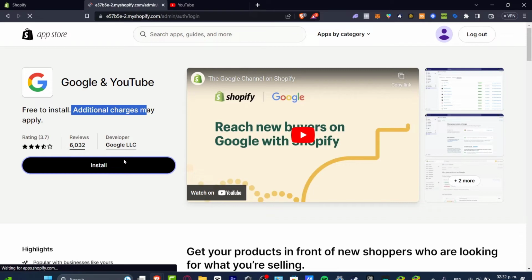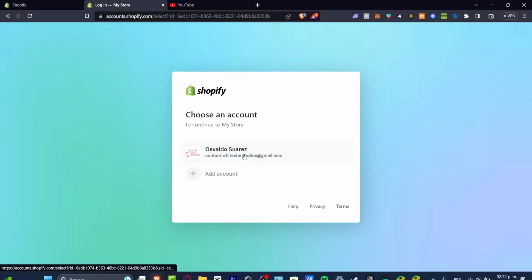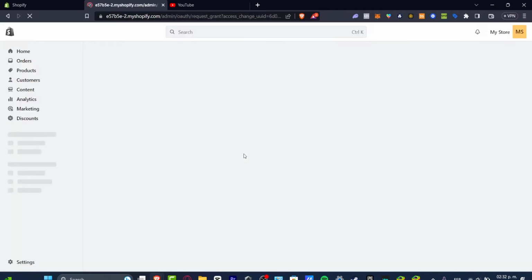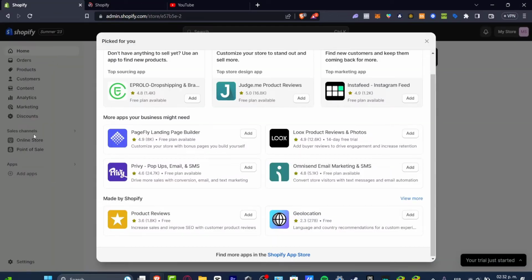Once you hit install, you just need to grant the access from your actual account of Shopify into the App Store of the same Shopify to install the same application into your actual Shopify store. So now that we have successfully done this, you want to focus on the part, the sales channel. So I'm going to close this.